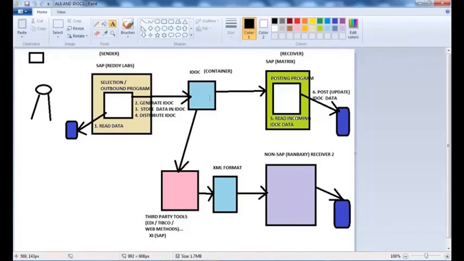Is that clear? So, what is the concept of this IDOC here? IDOC is a container of data which will carry the data from one SAP system to another SAP system, or from SAP to what? Non-SAP system. In order to configure, generate, distribute and post the IDOC, we require what? This particular ALE technology.